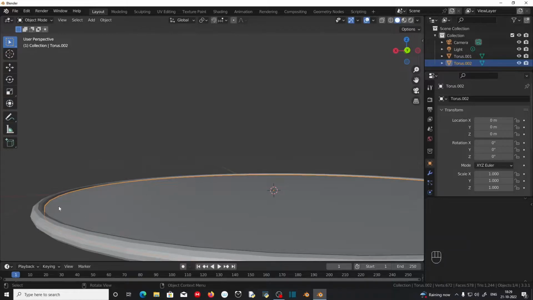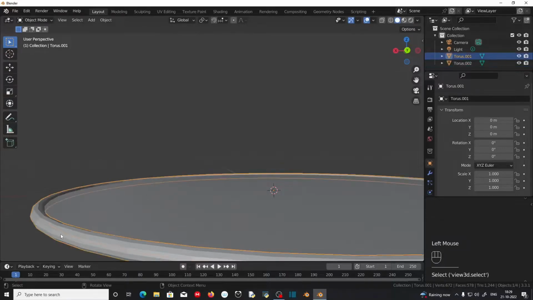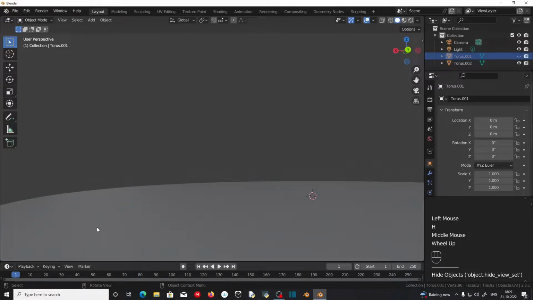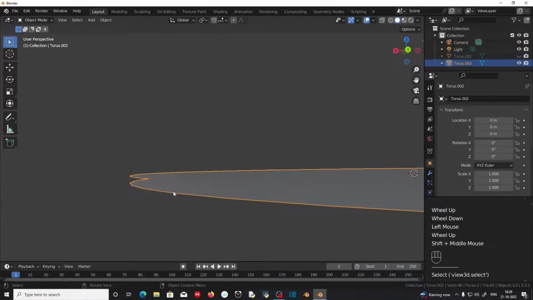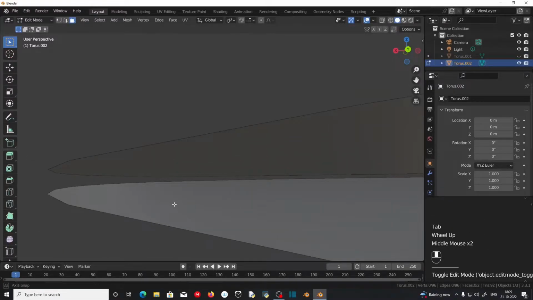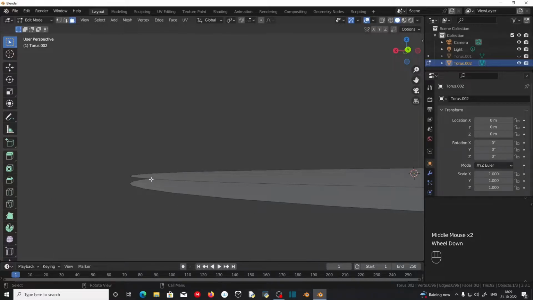Now we need to hide this torus. So select the torus, press H on the keyboard. This will hide it from the viewport. Now select this two-faces object. Go to edit mode using Tab. Now we need to fill this gap.